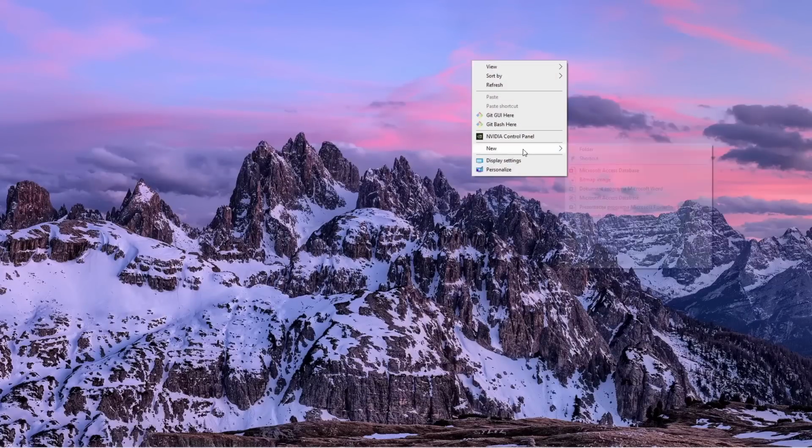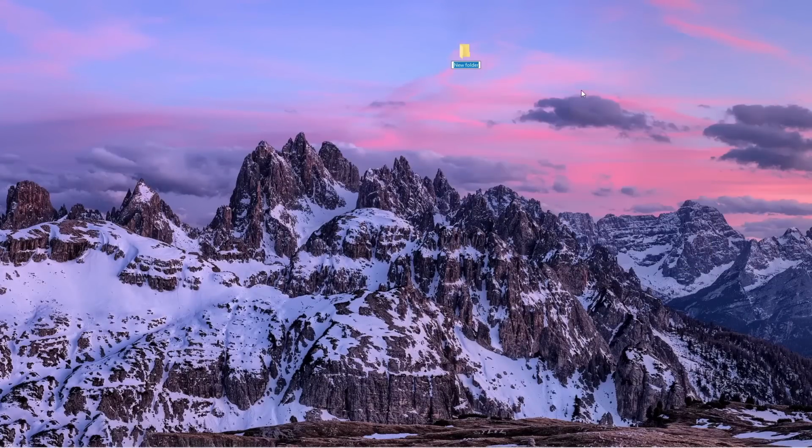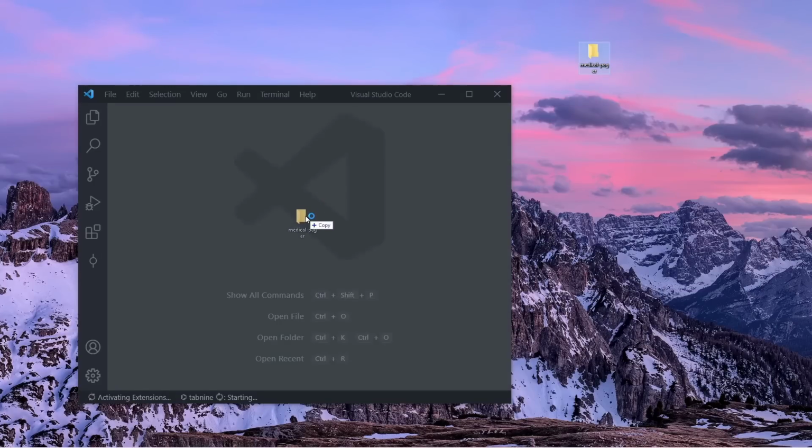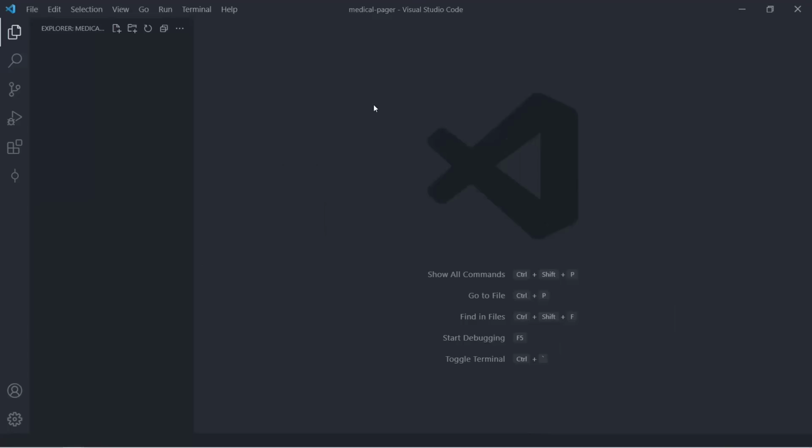Let's start by creating an empty folder on our desktop. I'm going to call it medical-pager. Of course, feel free to call it a chat application or anything else you'd like. Once we have our folder, I've also opened an empty Visual Studio Code window. Of course, feel free to use any code editor of choice. In this case, we'll be sticking with Visual Studio Code. So simply drag and drop the folder into your code editor.